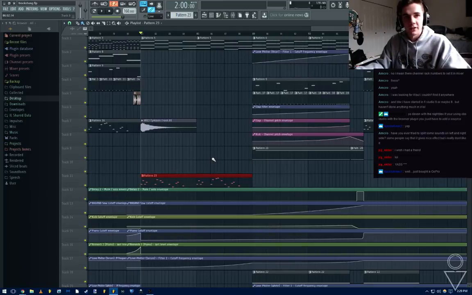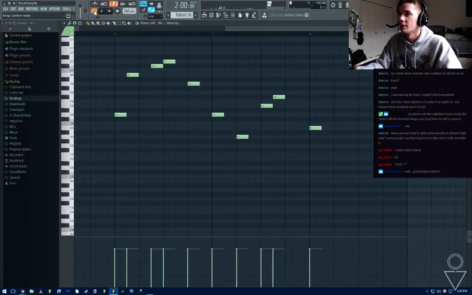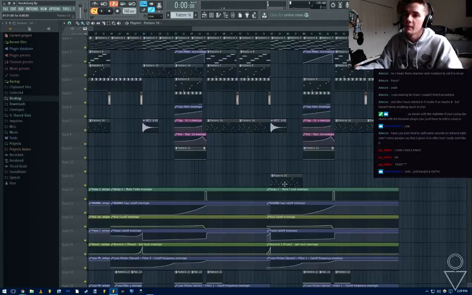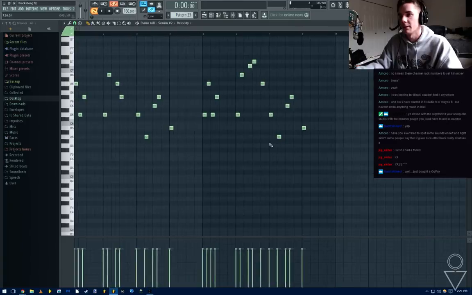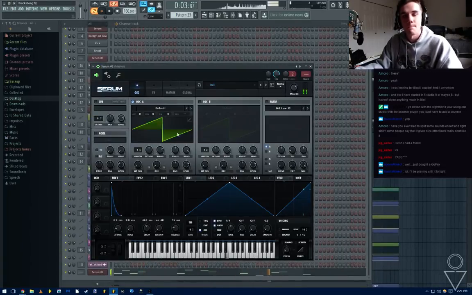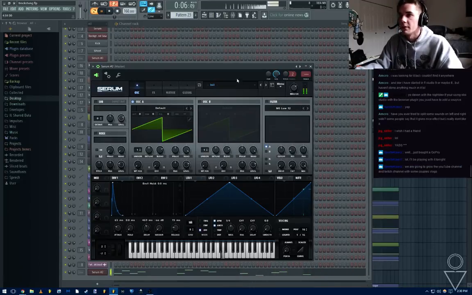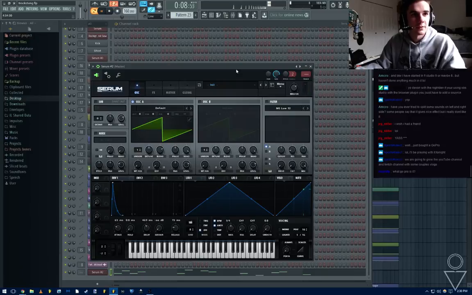And basically what I just did was I just copied the vocal patch that I had, this right here, and placed it in a new pattern on a different instrument. And by doing that, it allows us to customize this.